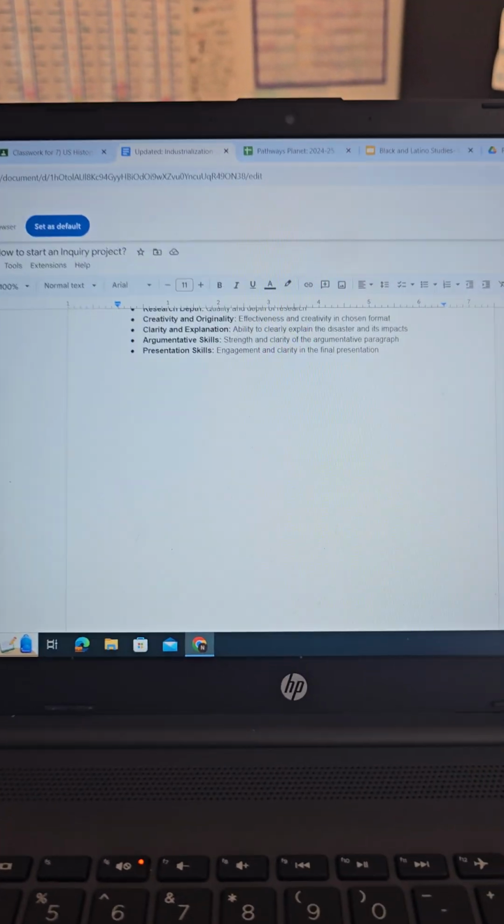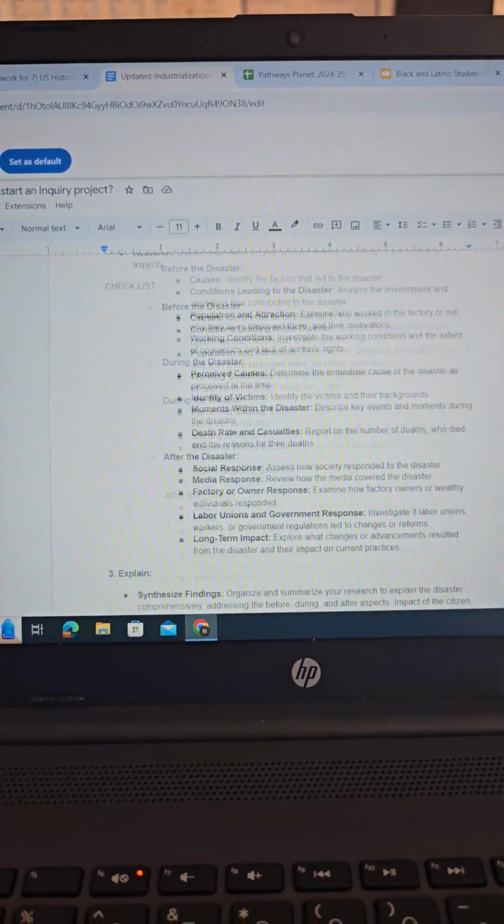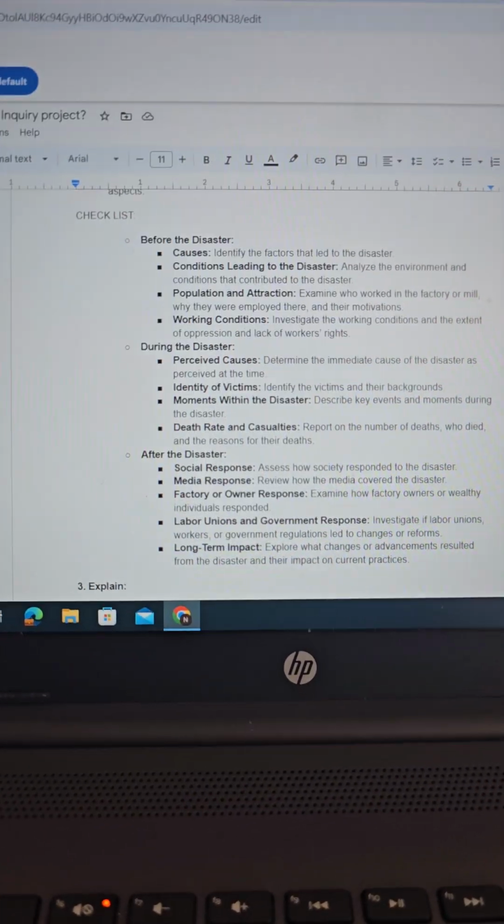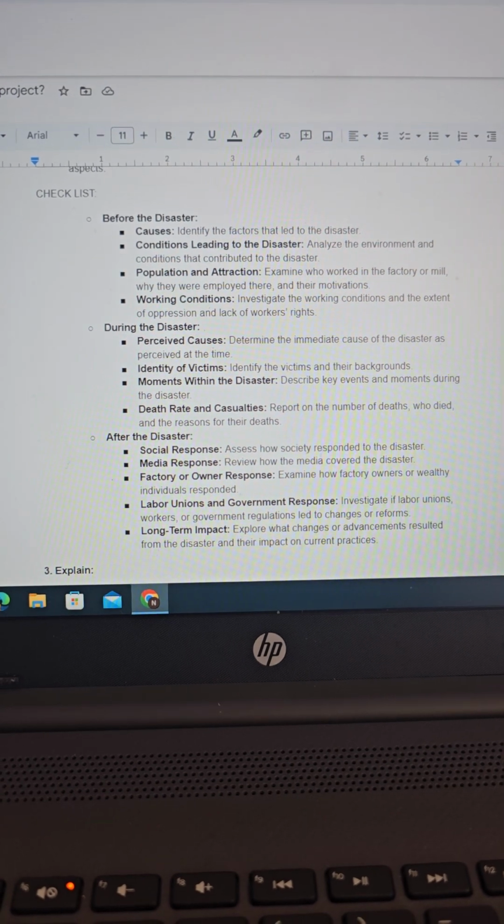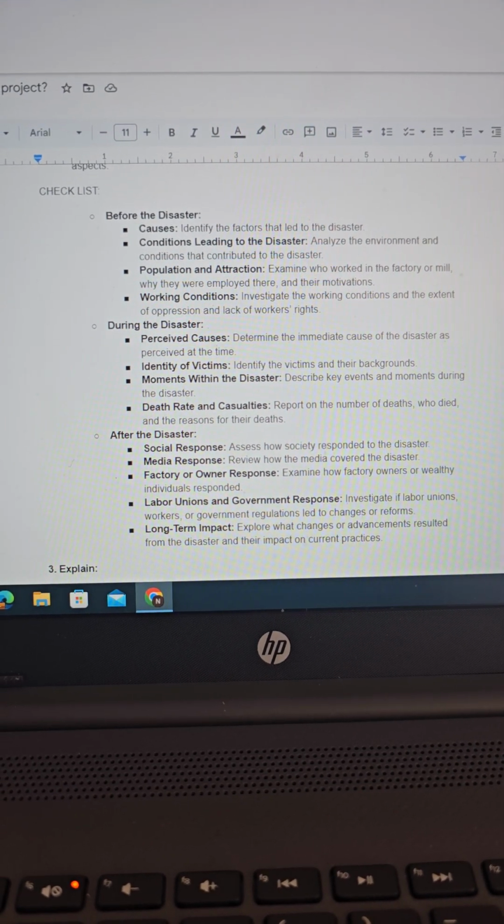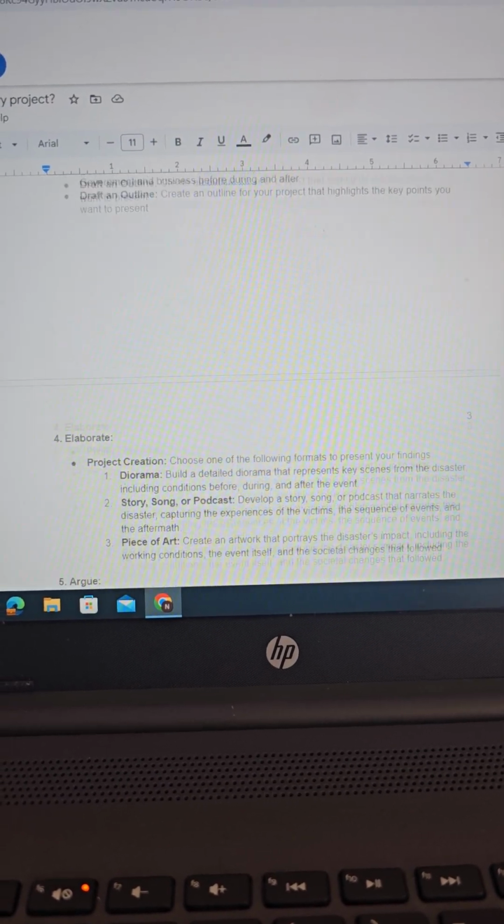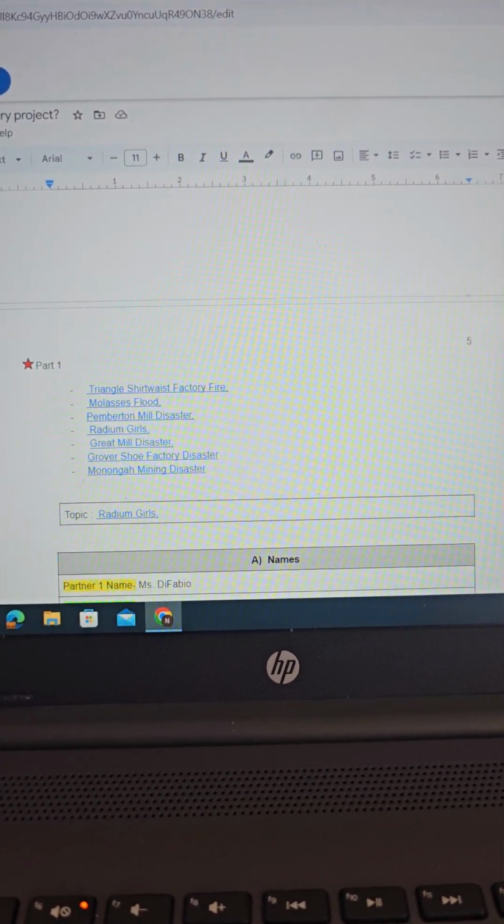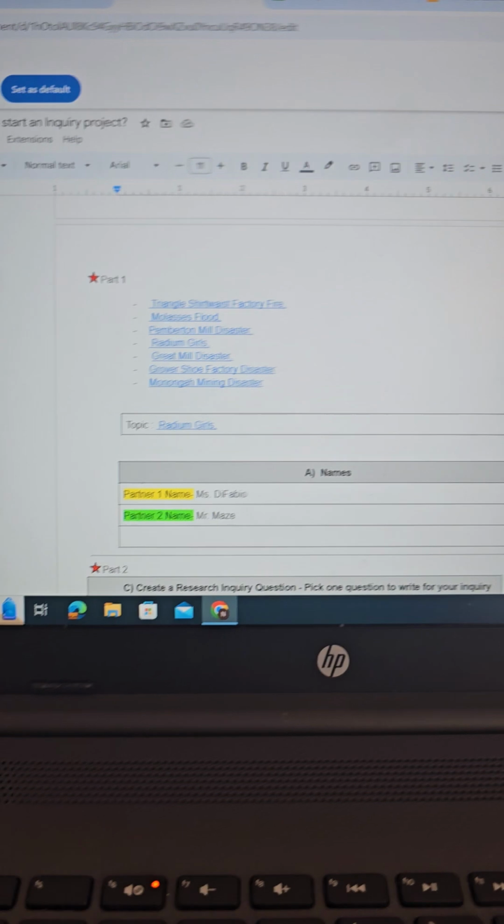The first 4 pages or so are instructions. These should not be ignored. This on page 2 is a checklist of things that you need to answer or understand or know to get an A. Your work for grading purposes starts on page 5.